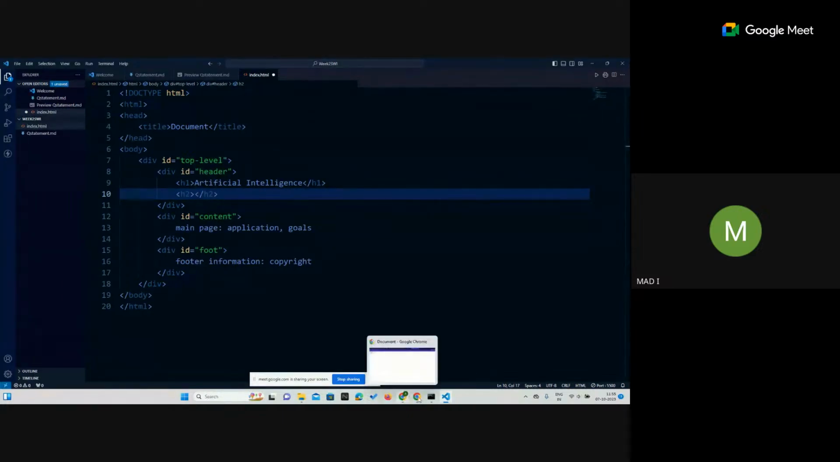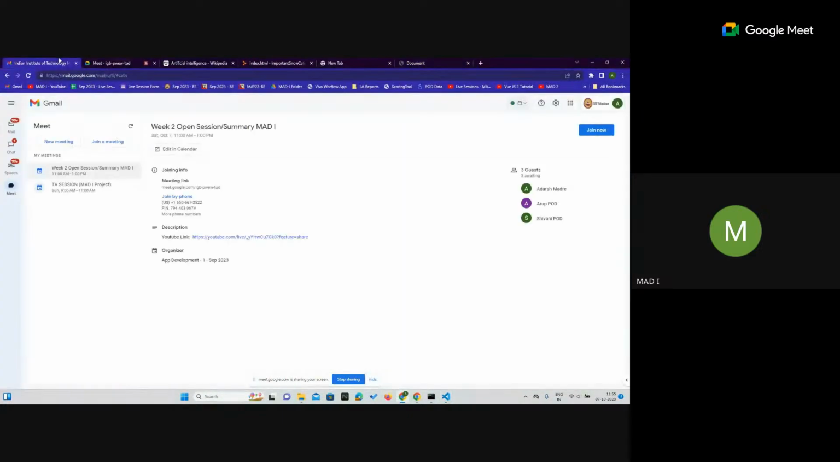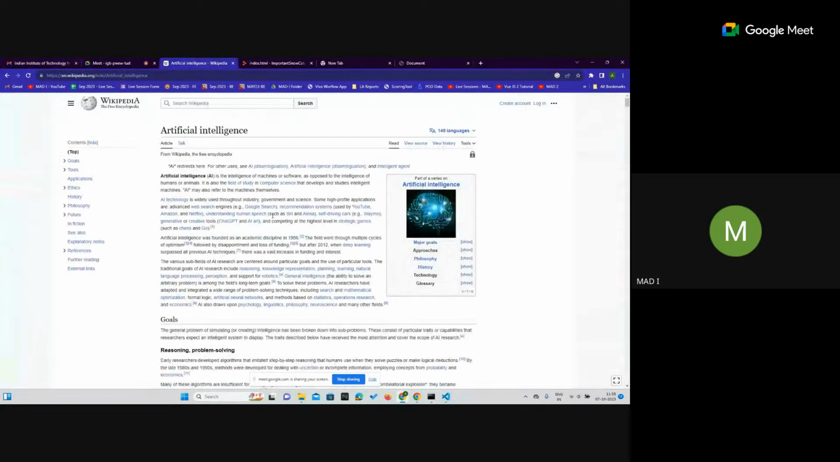What should be the subheading? Let me refer to Wikipedia. Okay, so I'll write: the intelligence of machine or software.